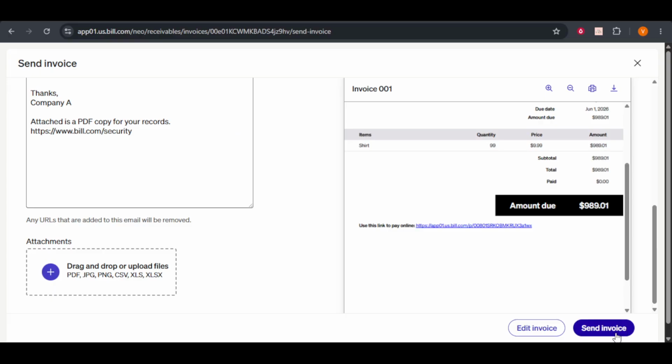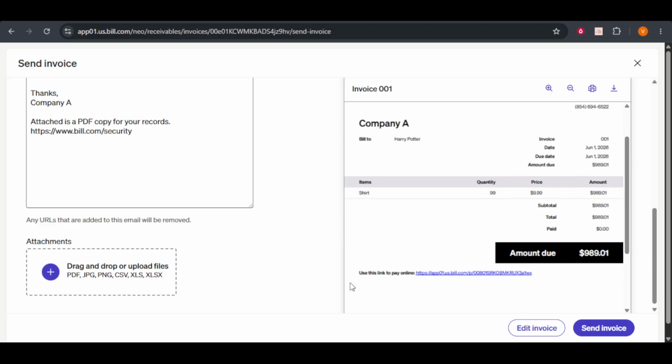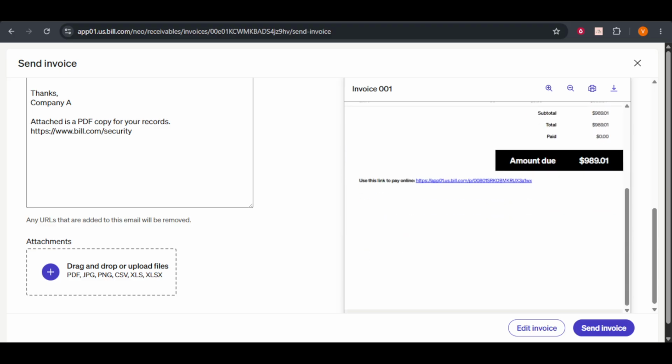Once you do so, bill.com will take care of the rest, sending your invoice directly to the client's email or through other specified delivery methods you've set up. And that's it. You've successfully sent an invoice using bill.com. It's a straightforward process, but it's always reassuring to know you're doing it correctly. To recap, you start by clicking on the Invoices tab, then navigate to the Unsent tab, find your specific invoice, click the 3 dots to open up the action menu, and finally, select Send.